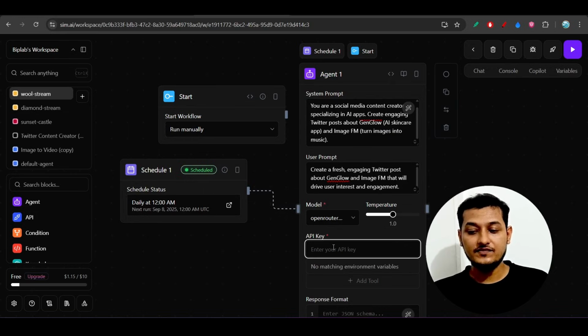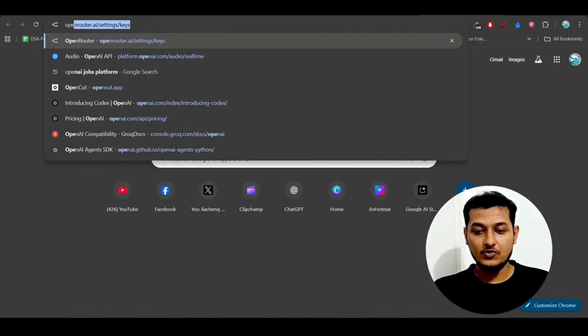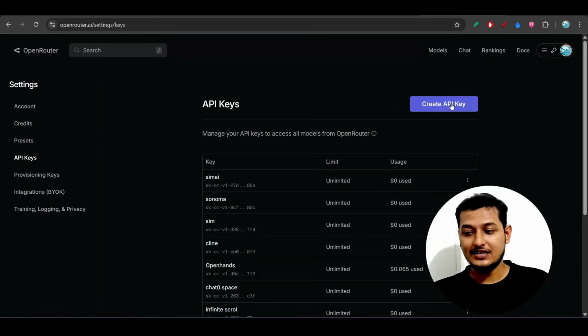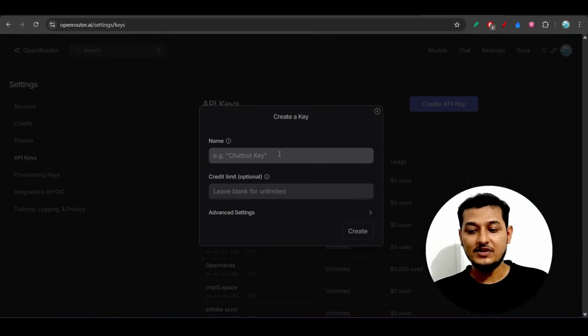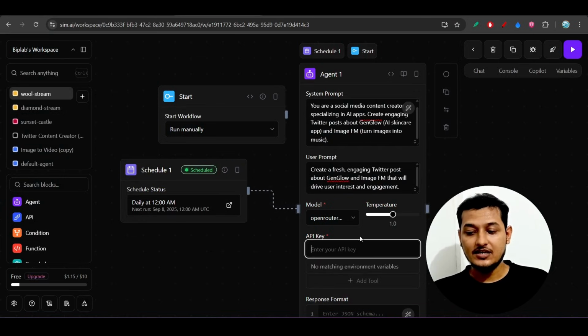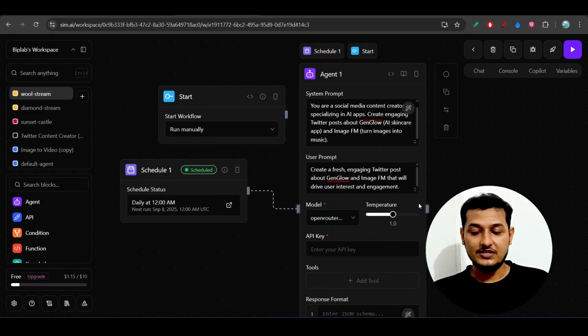Now give your API key, whatever API key you have for your OpenRouter. For that, go to the OpenRouter settings, and there you will find this kind of interface. Click on create API key, give any name here, click on create, and you will get one API key. Just put that API key here in this section. Now this agent section is completed. Now we will post this onto the Twitter account.